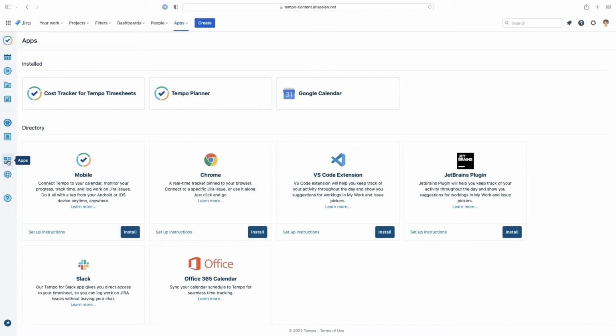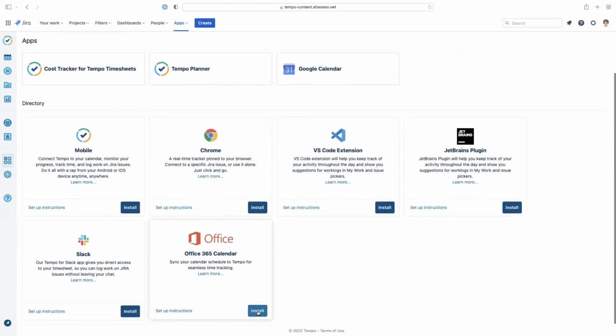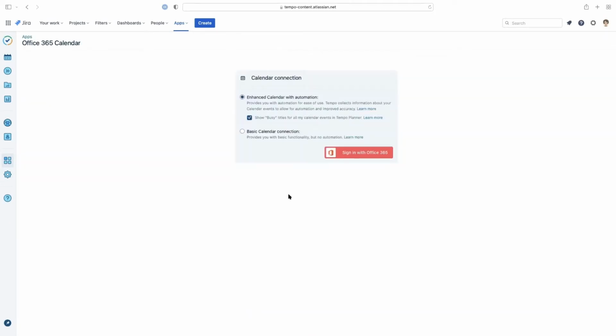So to connect their calendars, you go to the apps page here. And as you see, I've already got my Google Calendar installed, but I can install my Office 365 calendar. And it's important that the enhanced calendar with automation is selected. And I also can choose to show busy titles. And that's sort of a way of hiding just the titles of my calendar events so that other people can't see what I'm doing. Or you can leave it off and then people can see just the titles of your calendar events in Tempo Planner. So I'll just leave it on busy for now and I'll sign in.